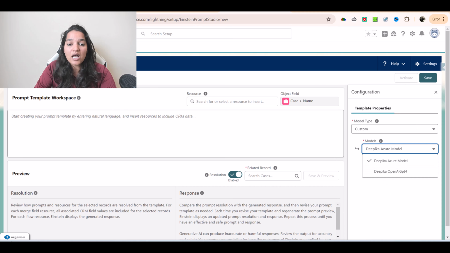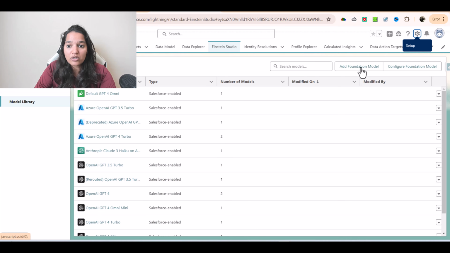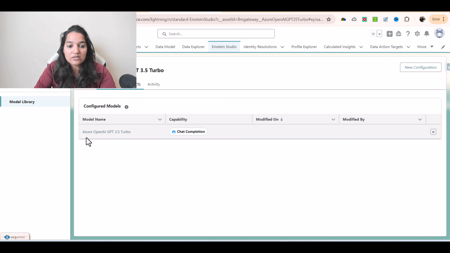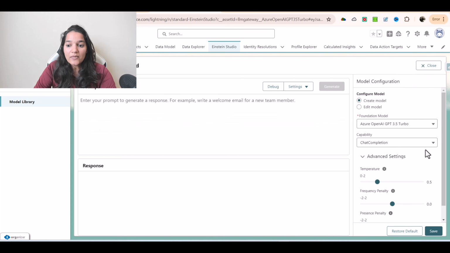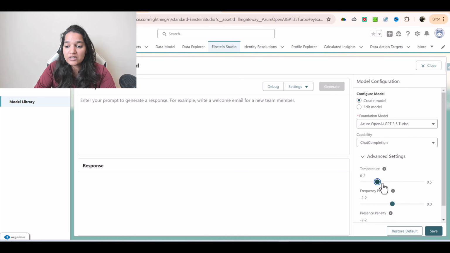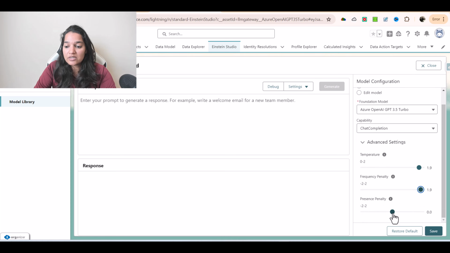So this is how you can create your own model by clicking on these buttons, or you can change an existing model. Let's say I go over to this particular model and I go to the configured models, and you can see here this is the model which is configured. Let's say we go to new configuration and we change a few of these things of this model. So I'm going to go ahead and increase the temperature, increase the frequency penalty, and also increase the presence penalty. So we'll go ahead and save it.